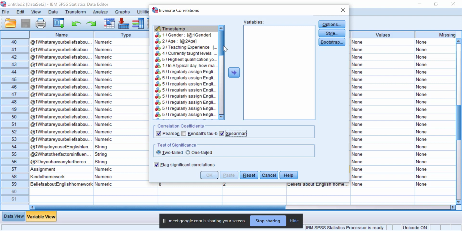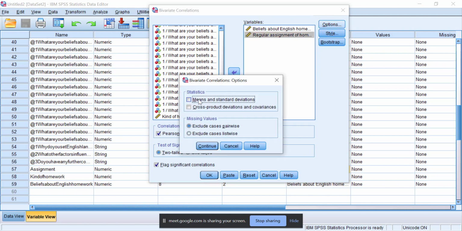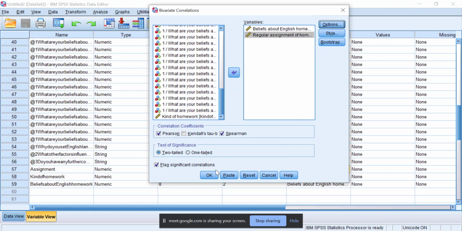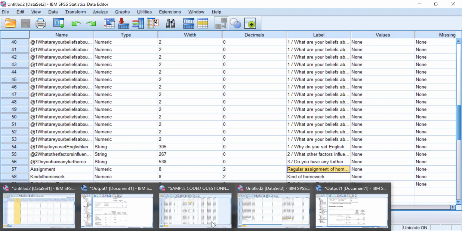And then I'm going to move the two variables, like regular assignment or the positive beliefs about English homework and the regular assignment of homework, and move them to this box and go to options. I need to pick means and standard deviations and maybe cross-product deviations, whatever you want here. You can choose everything, and you will have everything that is chosen on the output page. So it's up to you. Then click OK and wait for the output for the correlation.